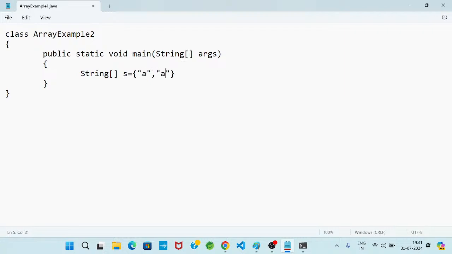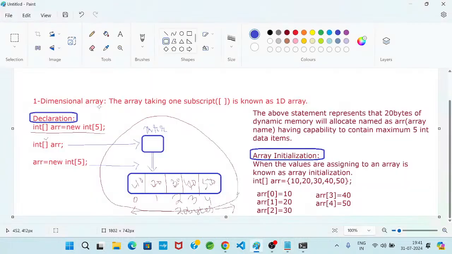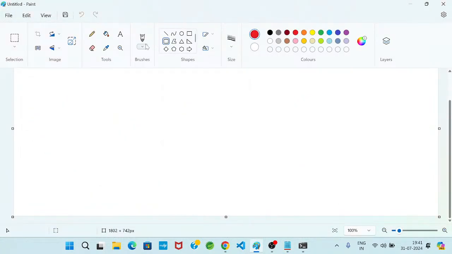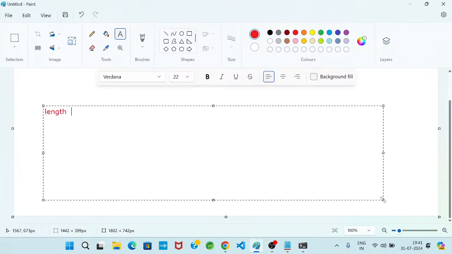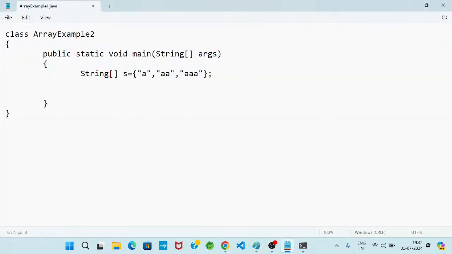Let the values be A, double A, triple A. Regarding length and length method, there are two terms, and you will get clarity on length versus length method. The purpose is the same. The length keyword's purpose is to find the length of an array. The length method's purpose is to find the length of a string value. Every string value is a character array, a sequence of characters. The number of characters present in a string value is its length.